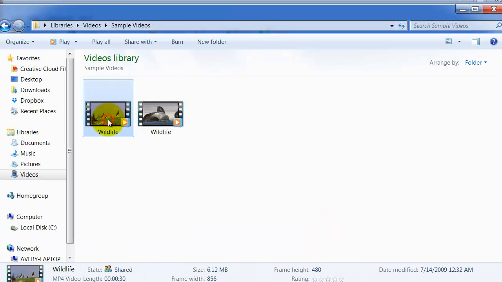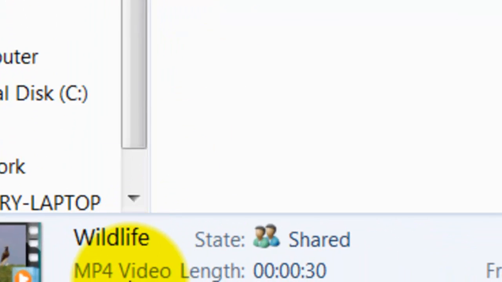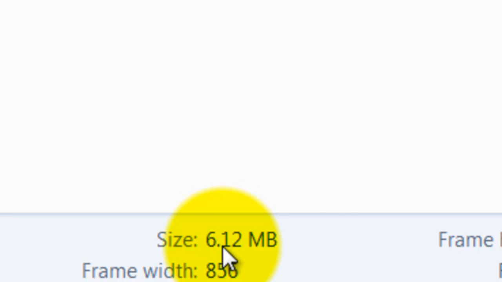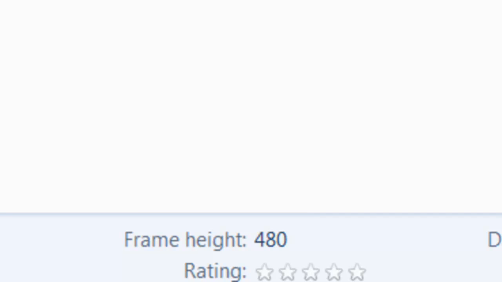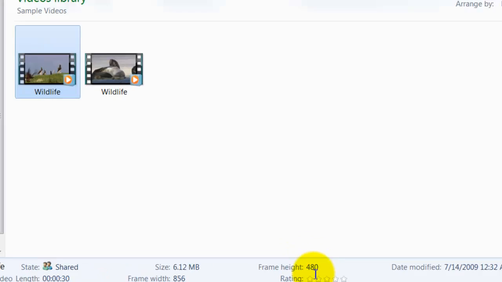And then here is the converted file. It's an MP4, and it's only 6 megs. So that's quite a bit smaller, and it's much easier to email or do anything with, really. Now the frame width is 856, so it made it a little bit smaller. And let's see, frame width of 856 by 480. That's still plenty big for our purposes, for Facebook or YouTube or something like that.